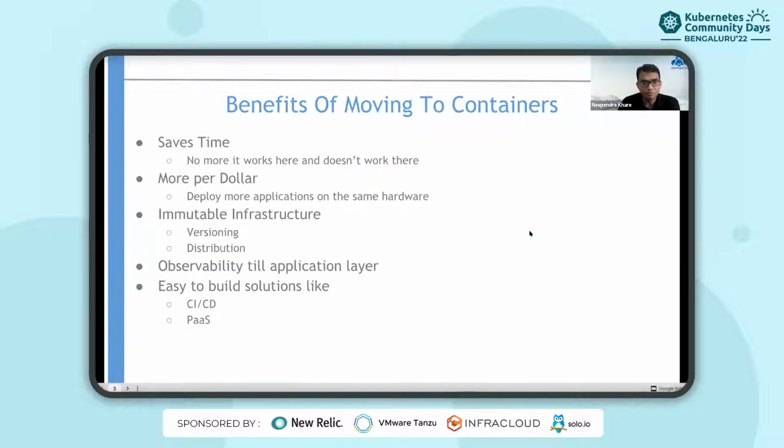Now, why do we want to move to containers or use containers? See, at a high level, there are only two things which you want to do. We want to save time and money. That is true in our personal life and in office work as well, right? Because if we save time, all of those things matter, right? So how do we save time with containers?